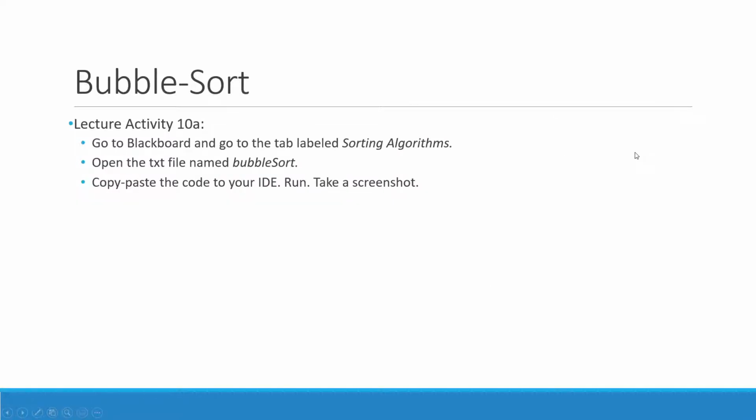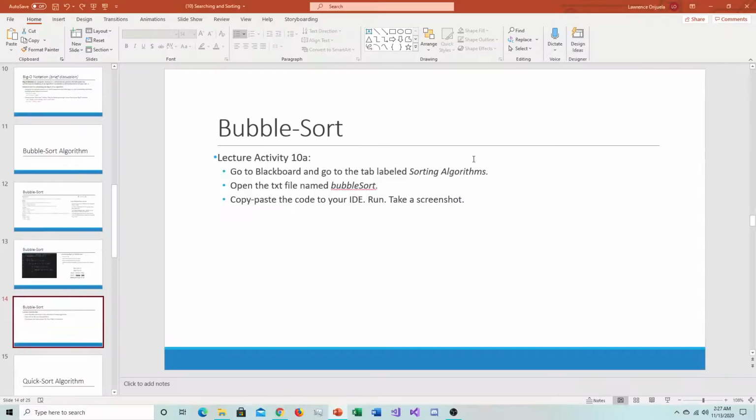So it's finally time to do our lecture activity. So we will go to Blackboard, look for the tab labeled Sorting Algorithms, open the text file named Bubble Sorts, copy paste the code to your IDE, run, and take a screenshot. Okay? So here's what I'd like you to do. I'm going to open Blackboard on my other monitor here.